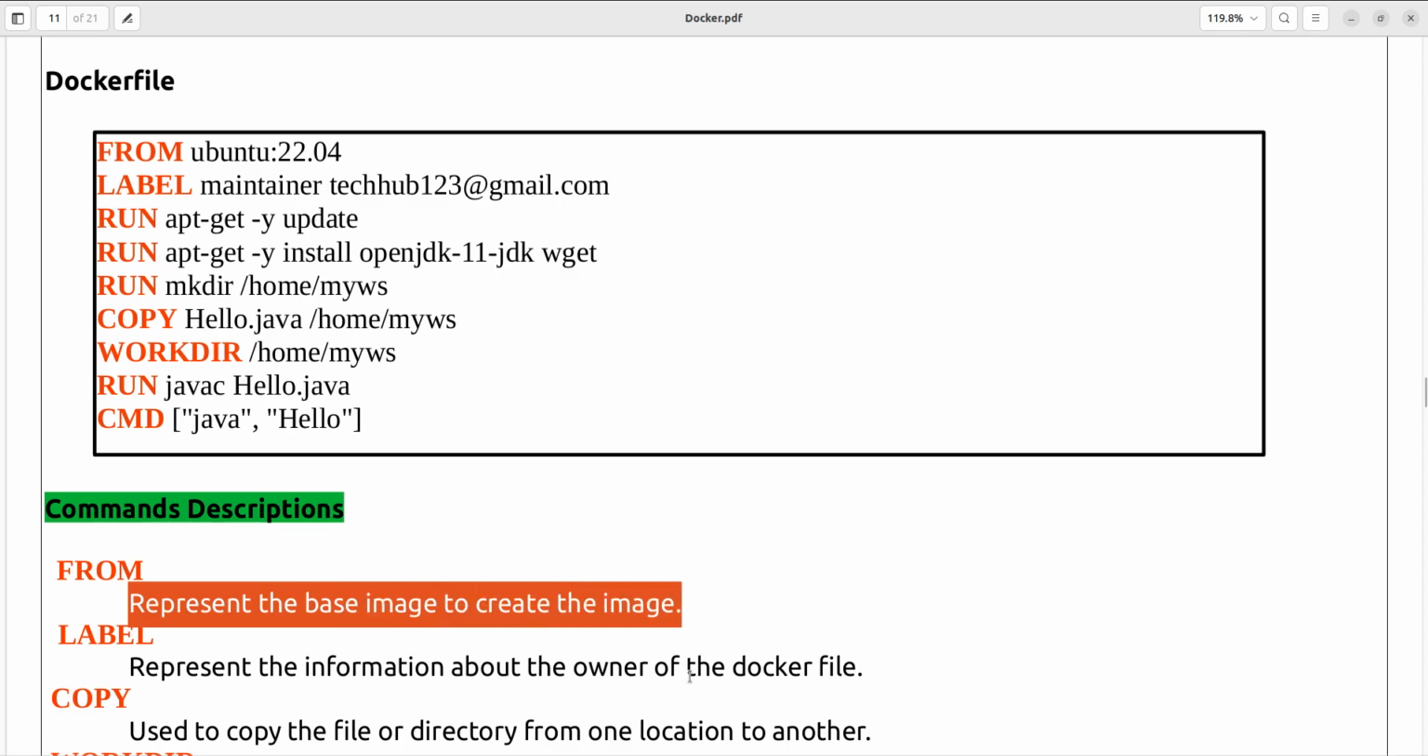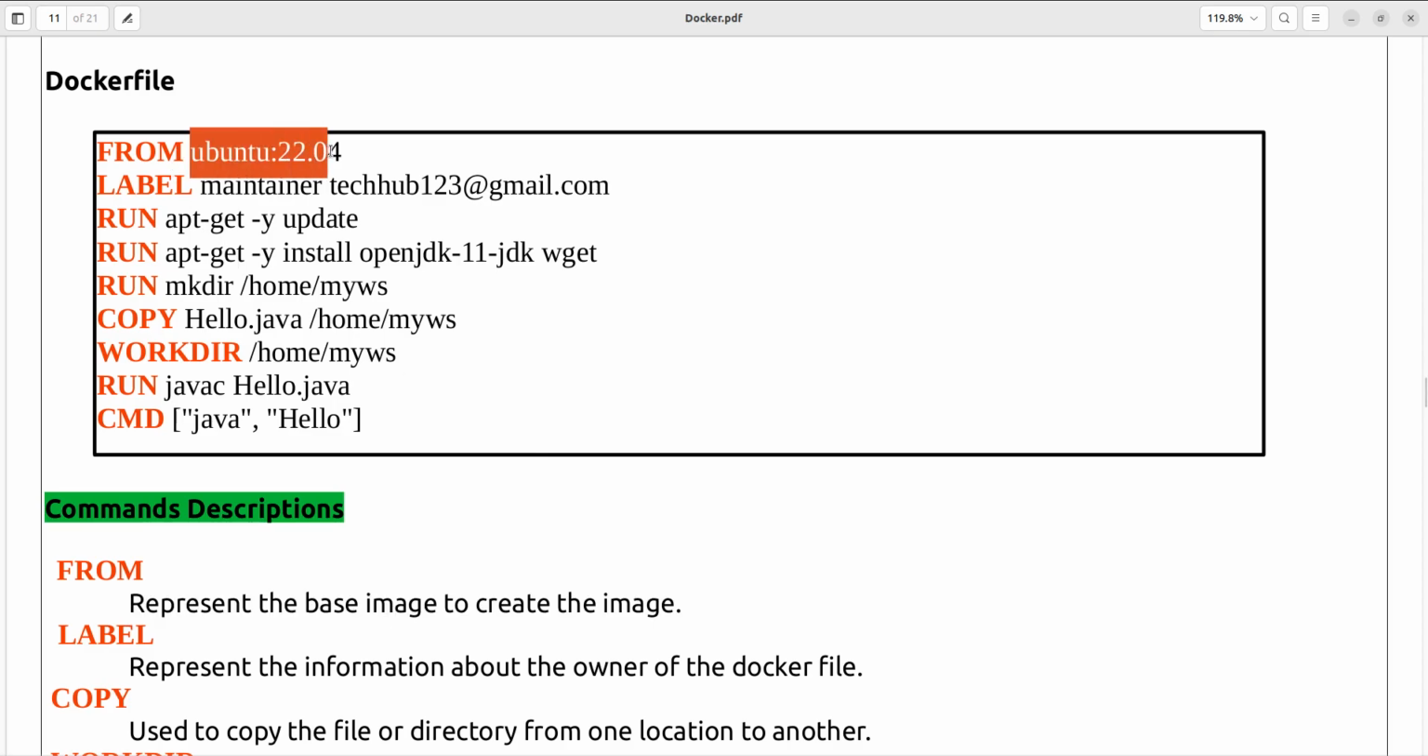I want to create an image, but in that case I need an operating system. Definitely I want to run my application on a Docker container. In that case, what should I have? First, the Docker container will have an operating system. I need to define the operating system. So what is your operating system? FROM I am taking, this is my operating system.